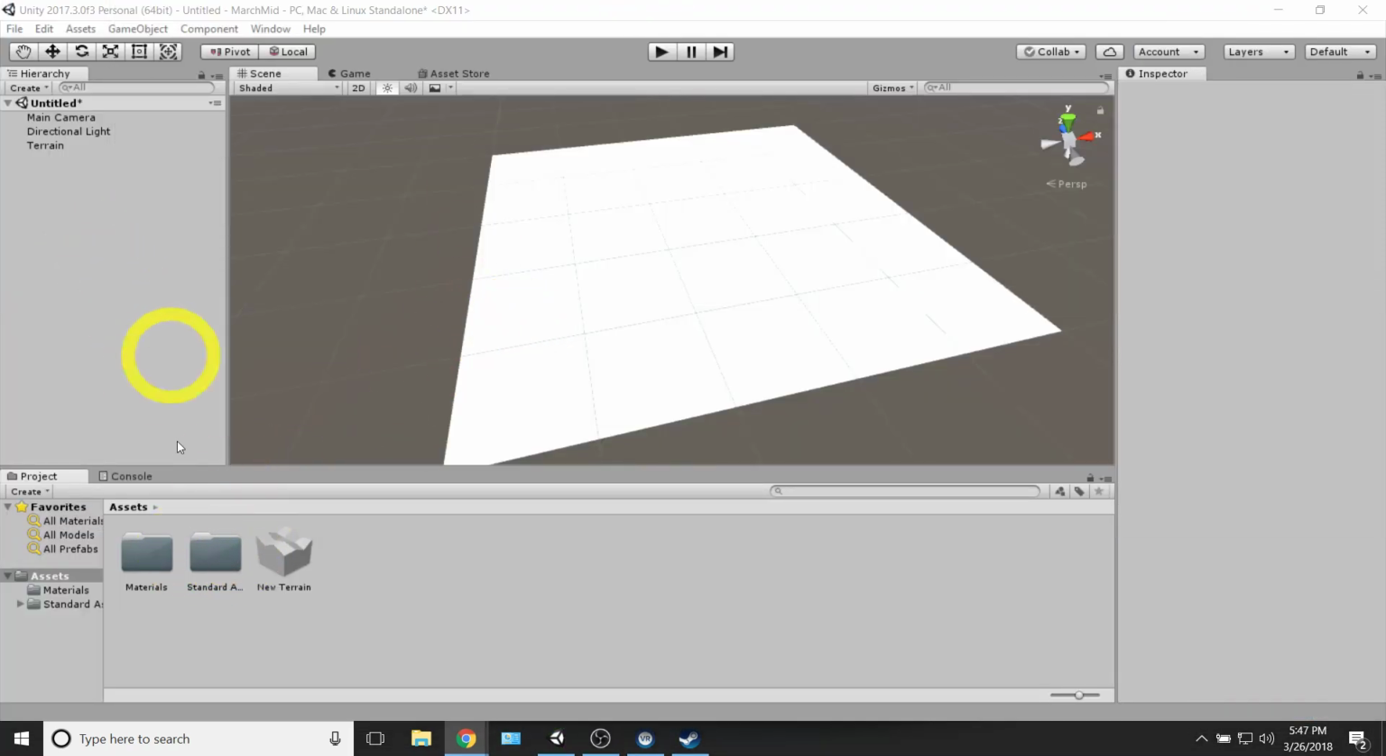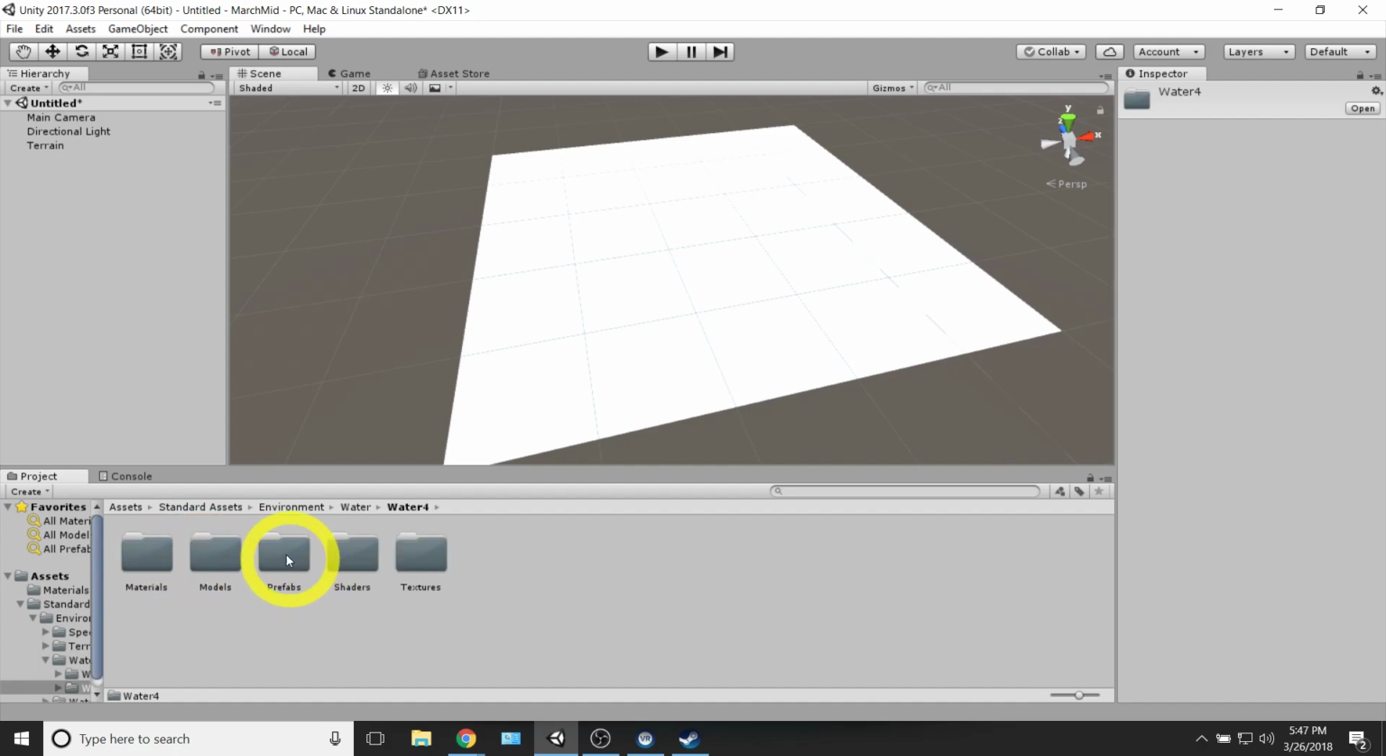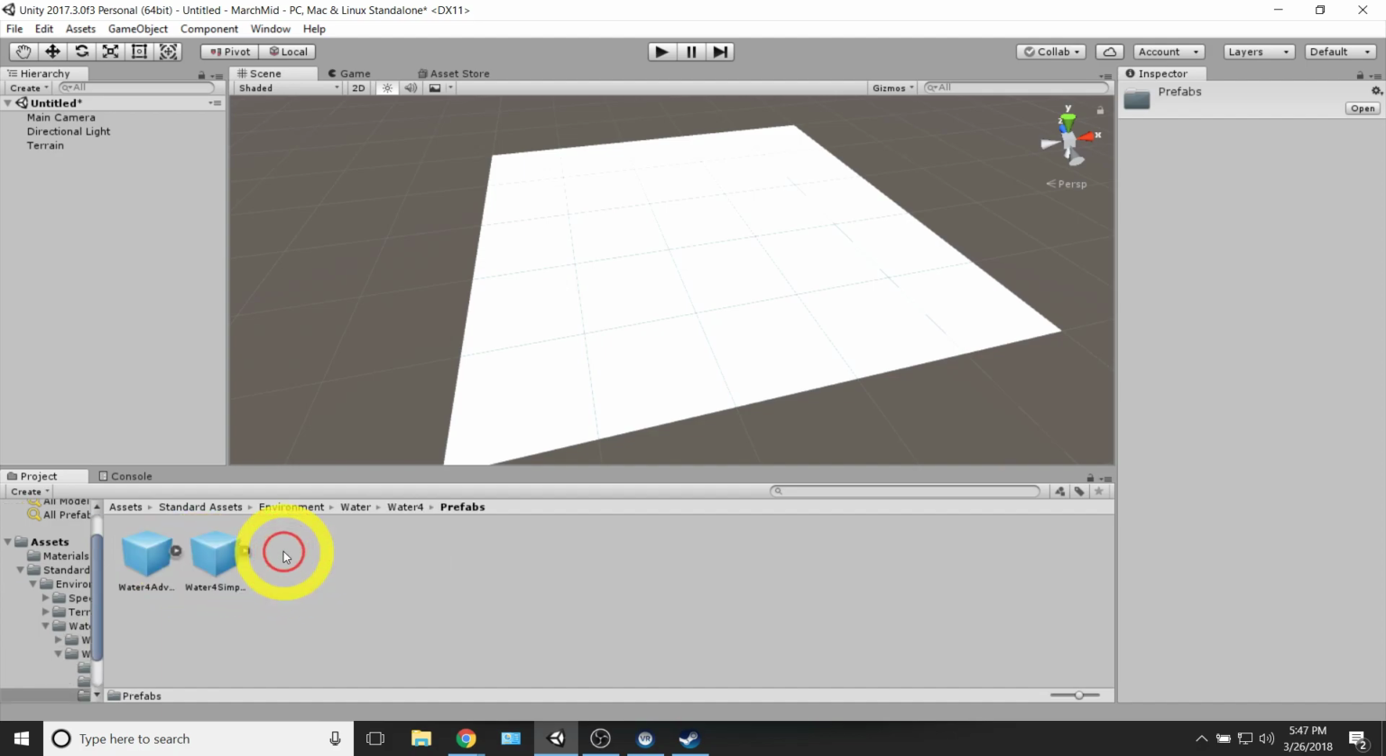First step, we're going to navigate to our assets folder. So in our projects tab, we're going to go to standard assets, environment, and then we're going to look for water. Water is the third option. There's water basic, but we're just going to select the third one. And then we're going to select water 4. So there's a bit of a navigation here. And then we're going to go into prefabs.